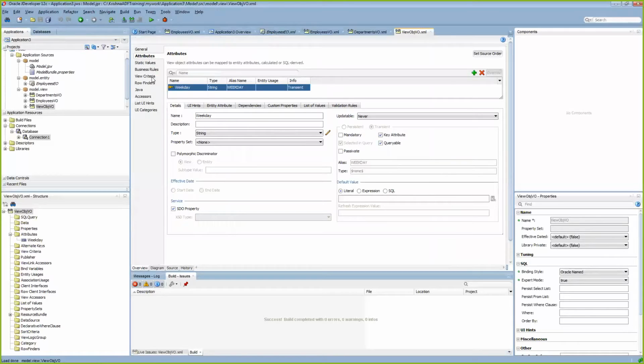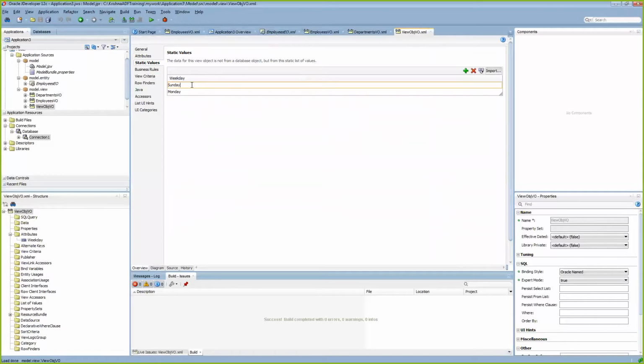The point is, you don't even have a concept of entity object here. You're not seeing any entity object tab here. It's not at all related to any entity object, not even a direct query. So it's a static view object where I can give the values like this. Ultimately, all the view objects will be used in the same way. The way they are defined and the way they are declared are a bit different, but they serve different purposes.